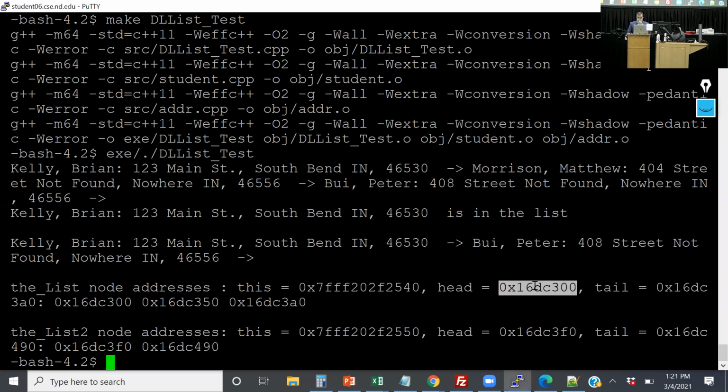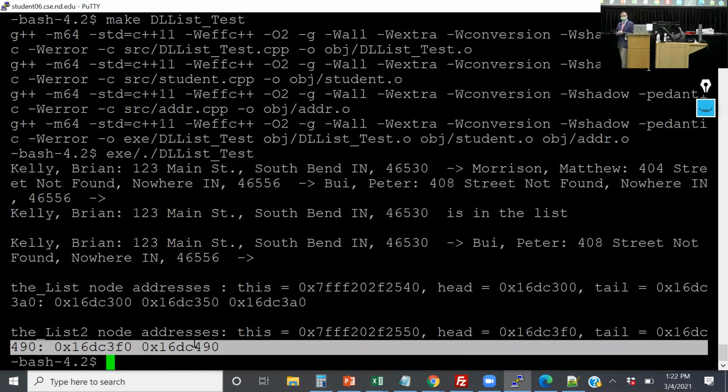But we see here that head matches with the first element in the linked list when we're printing the elements. And tail matches the end here. So when I delete one, we see that head and tail are going to match the two remaining elements. So we see that this works. Does that make sense to everybody? I don't see any questions in the Slack either.